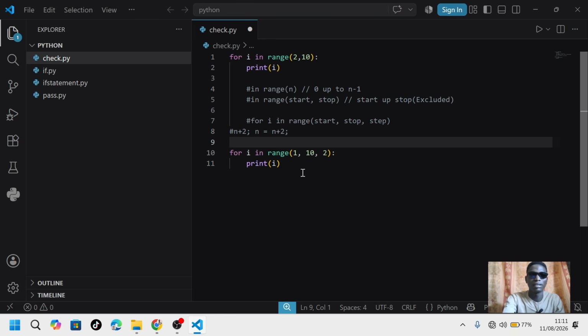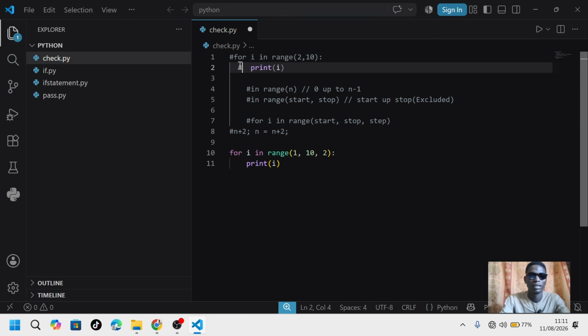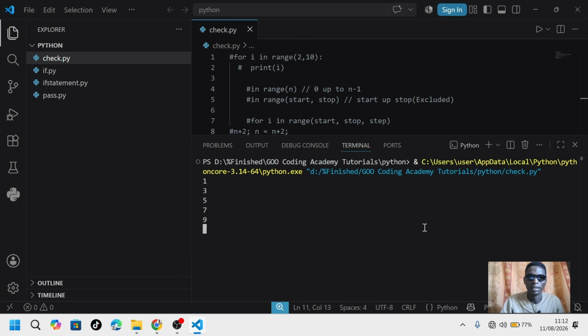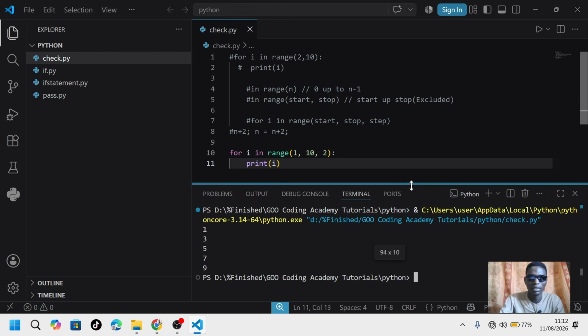Alright, let us save it, but before saving, let me comment this line here, and also this one, so that we can just deal with this line only. Then of course I need to click on this run icon and wait for an output. Alright, do you see? This is our output as we already said.